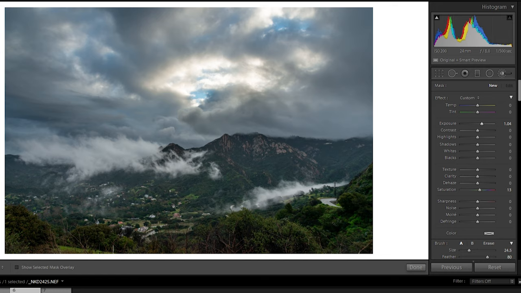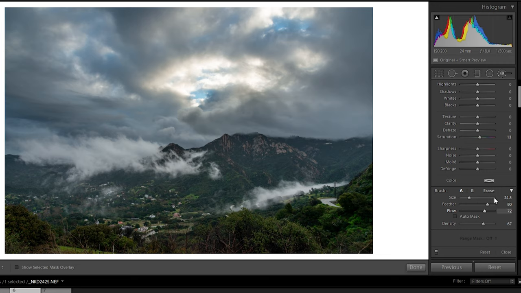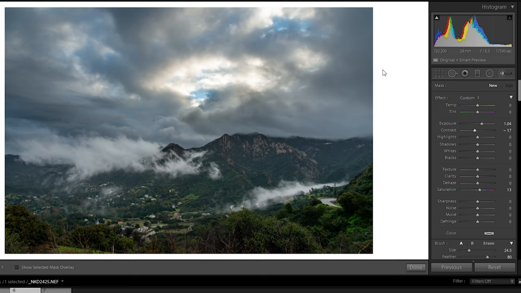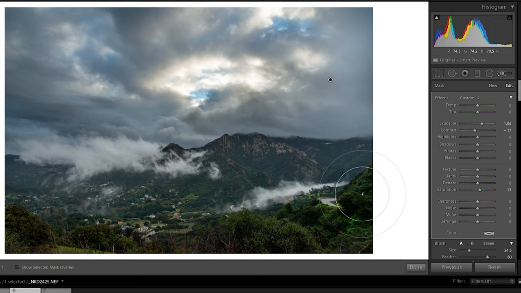The size of that, I've got it at a feather of 80 and a flow of about 72, the density of about 67, which is what I use a lot. I'm going to brighten it up just a little bit and reduce the contrast, and we're going to come in here, we're just going to lighten that up just a little bit, might be a little much.